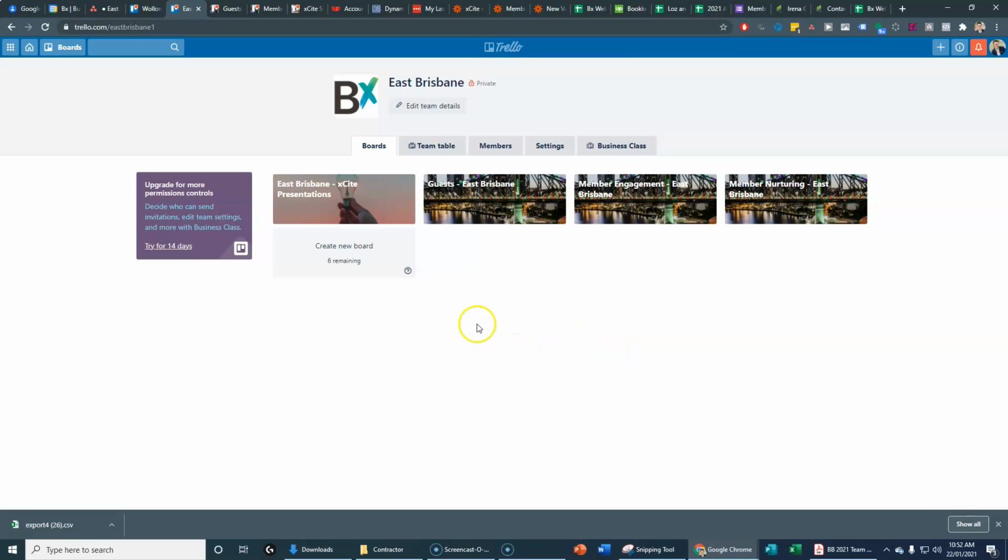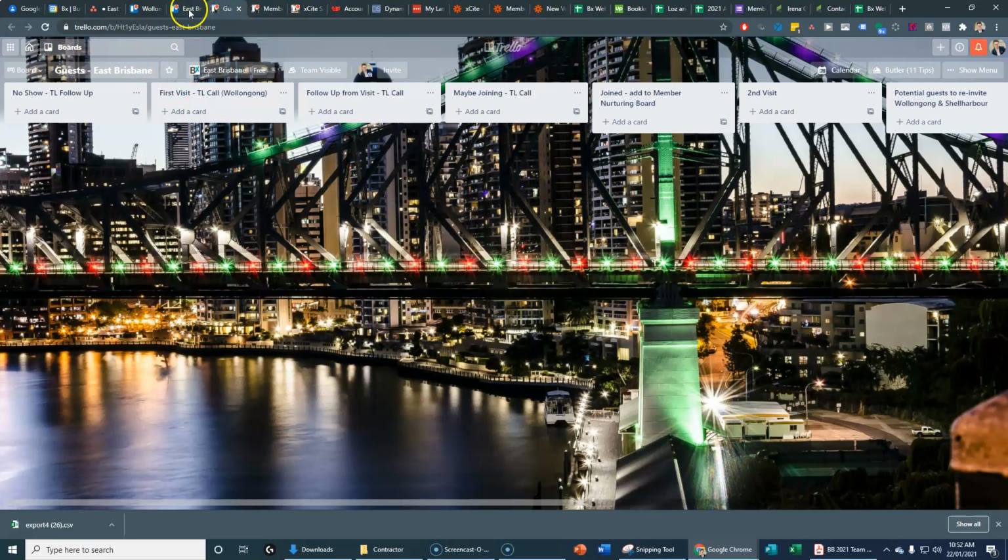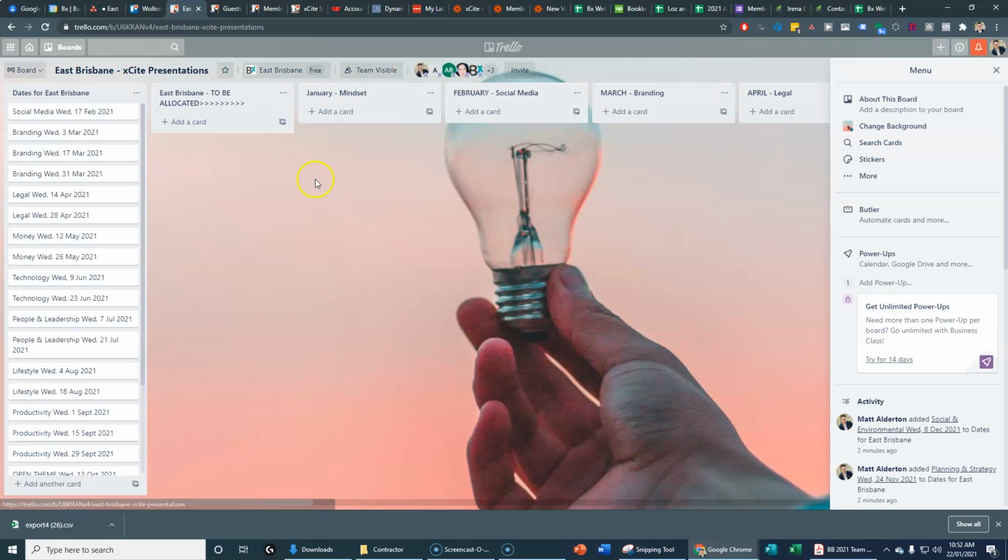Now we do need to update 2 of the boards, so the Zapier pushes the cards that are automatically generated in here. We automatically generate a card for every guest that books in and for every XI presentation. So we've got the board for guests here. We've got the board, I'll open this now, for our XI presentation. So let's have a look at how to update for the XI presentations first.